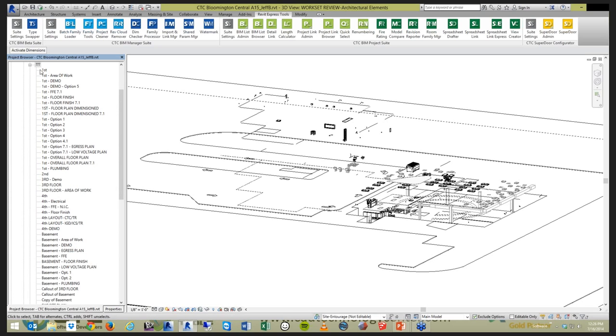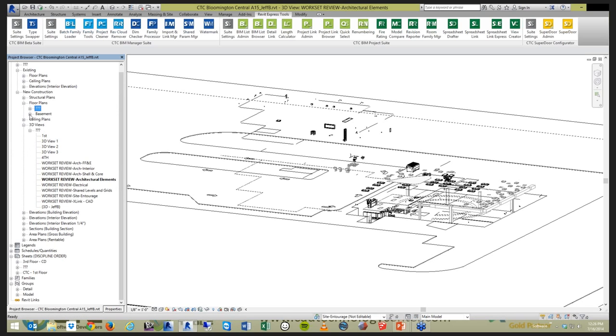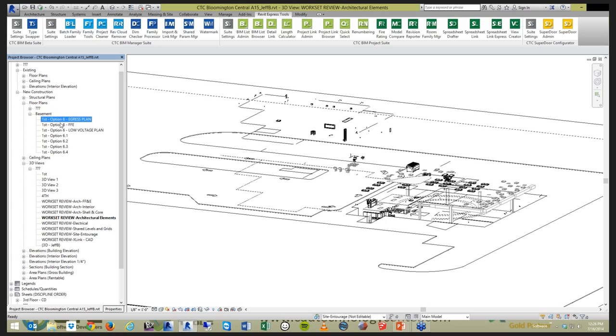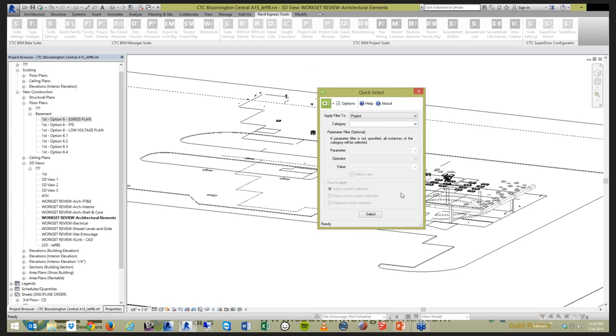So when we take a look again in the project browser, looks like, I apologize, I goofed up my selection here. What I had done was instead of replacing my selection, I had appended to the selection. So what I should have done here is used the replace current selection with basement. So let's try this one more time here.